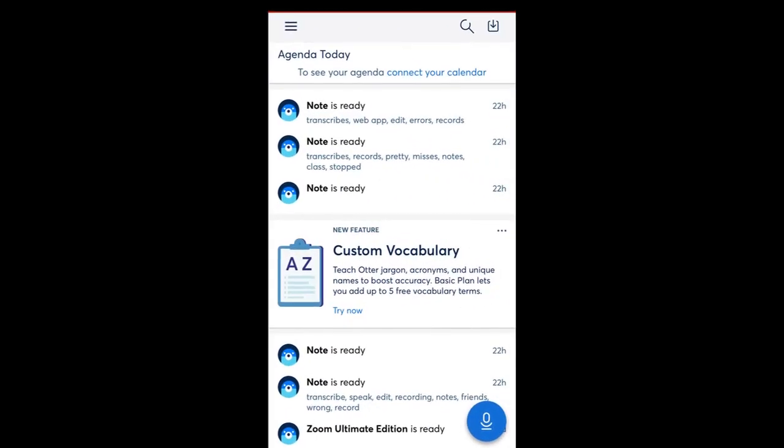And here's the homepage of Otter. So on the top we can see Agenda Today. So you can connect your calendar to Otter if there's a specific class that you want to remember. For instance, say you always have a problem with math and you need to remember that you want to record your math lecture. You can put those math classes into your calendar and Otter will remind you that you want to record those.